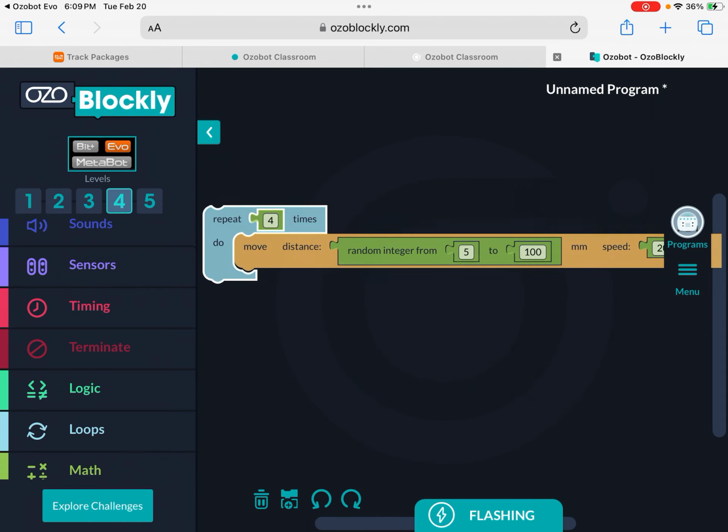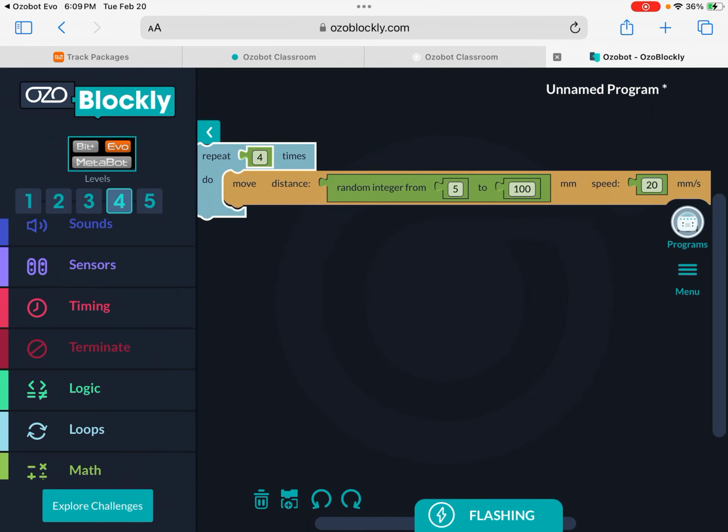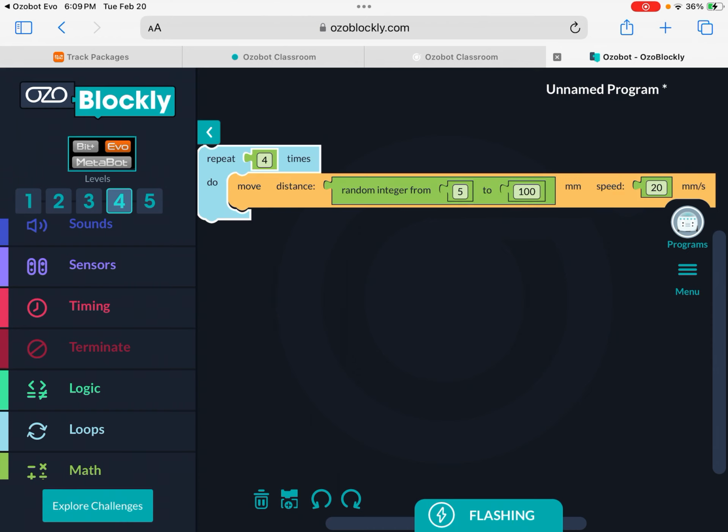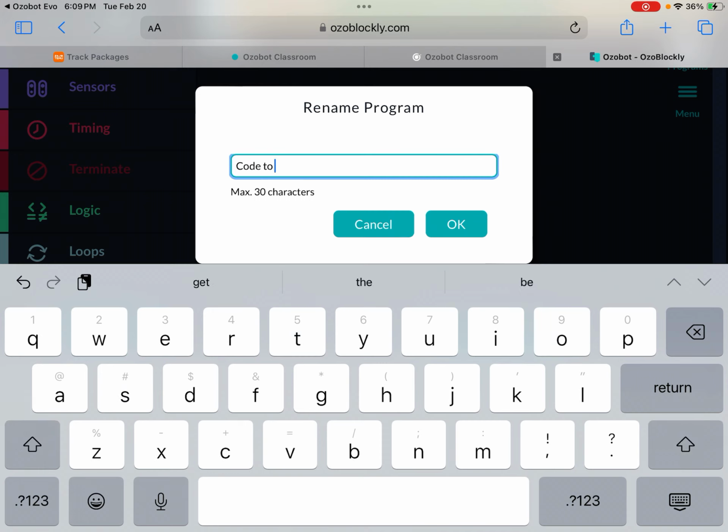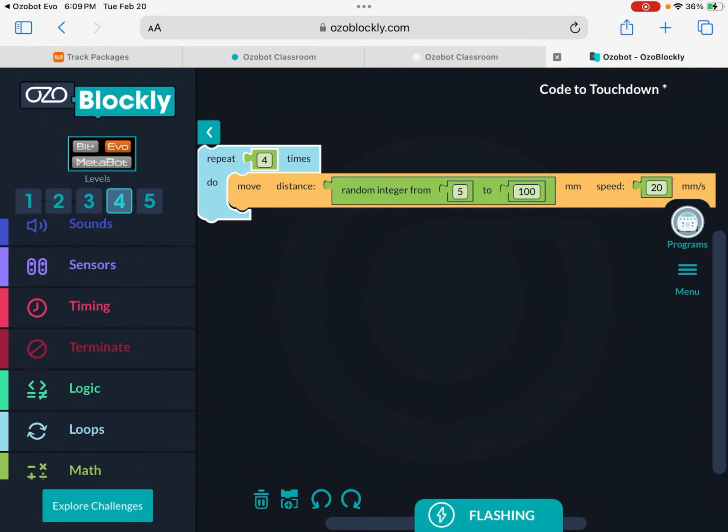Now what I need to do is I need to get this program saved. So at the very top right-hand corner, you'll see unnamed program. We're going to name our program. And we're going to call it Code to Touchdown. It's written on your football field at the very top left-hand corner. Now my program has a name.